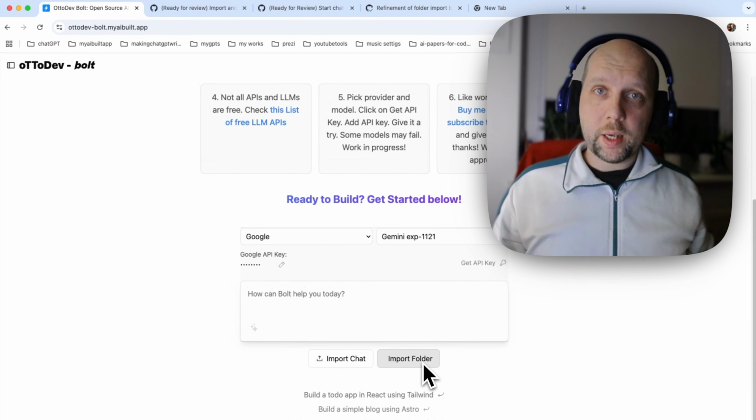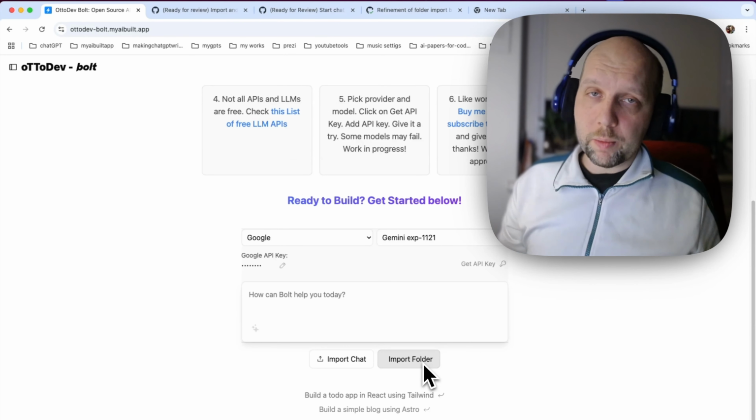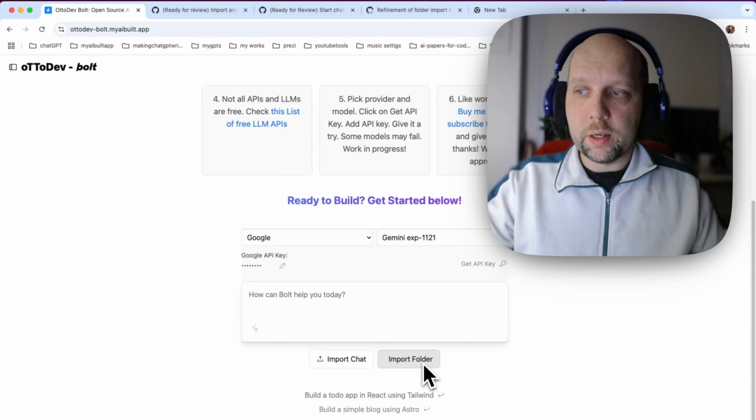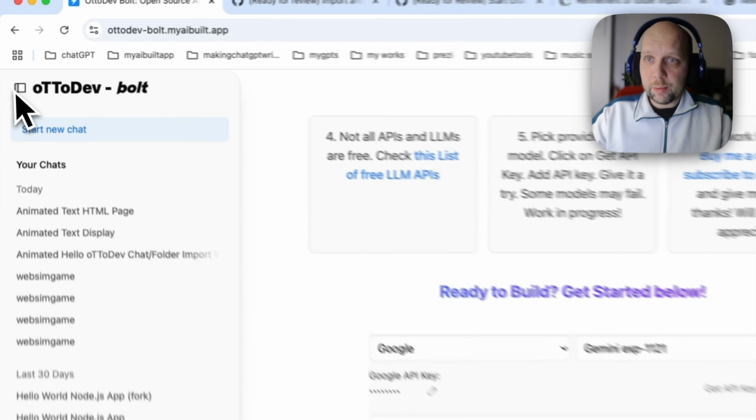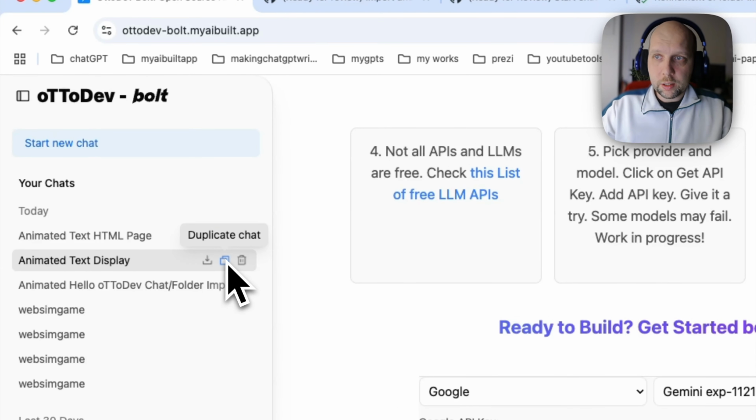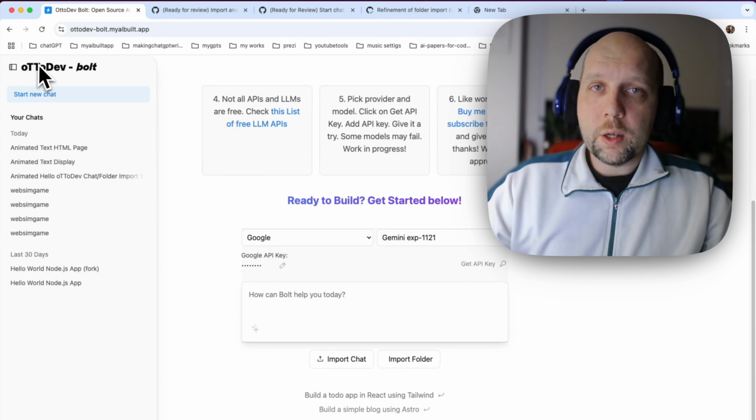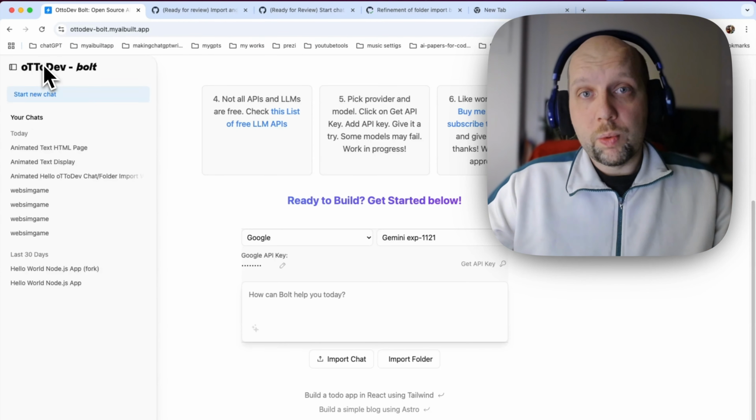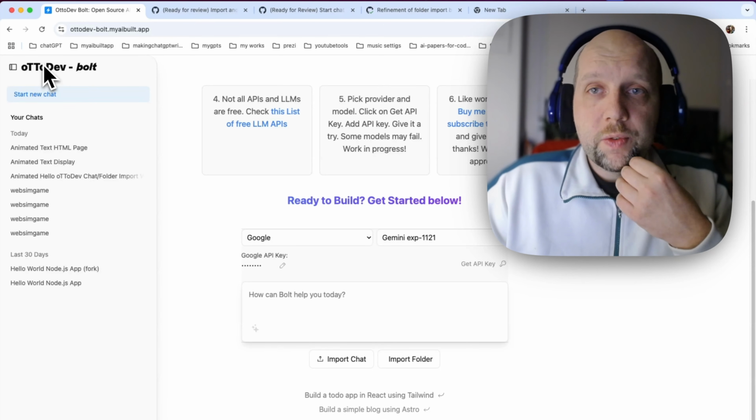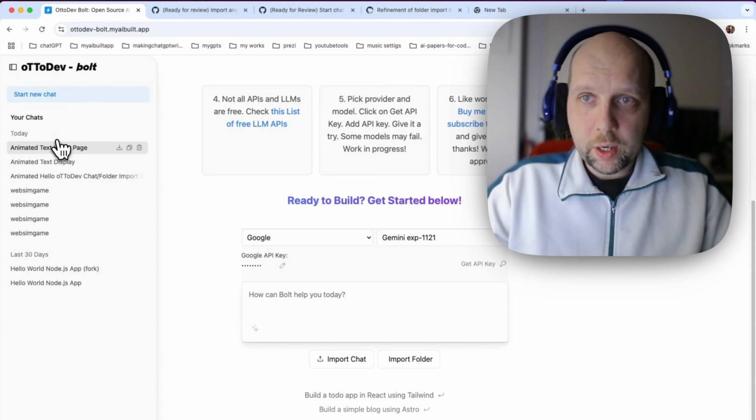But before I could do that, I needed to check how other things work and build some foundational things that this one is built upon, like importing chats, and even before that, duplicating chats and forking chats. Let's take a look at those first, and I will explain how Bold works internally and why these features are also important. So here I have a chat.